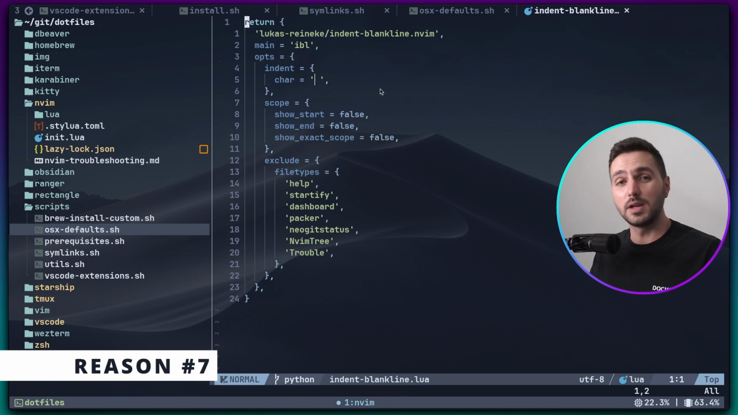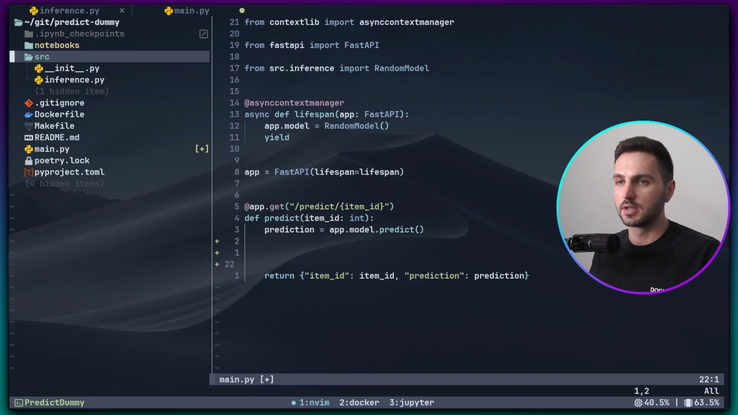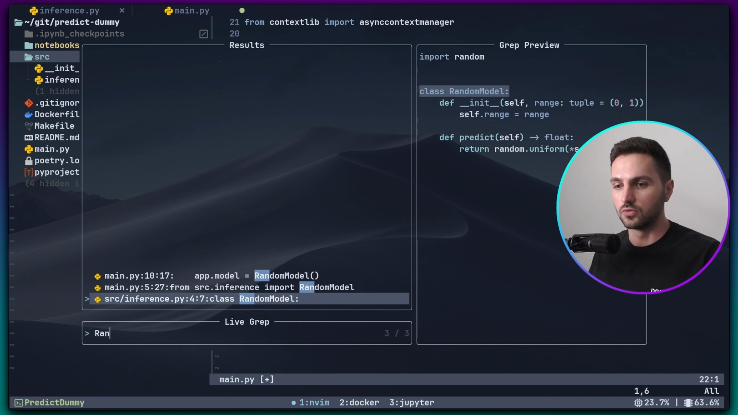There are also some other really nice workflows that I think you can only do like this inside of Vim. For example, let's go back to the predict dummy project. Let's say I want to refactor a bit. Maybe I want to rename this random model. But now this random model is mentioned in a couple of files. So I mention it here in the main.py file, also in the inference file. And if this was a larger project, then maybe it would occur in a lot of different locations. So let's open Telescope with grep and search for the random model. And now let's put these search results into a quick fix list.